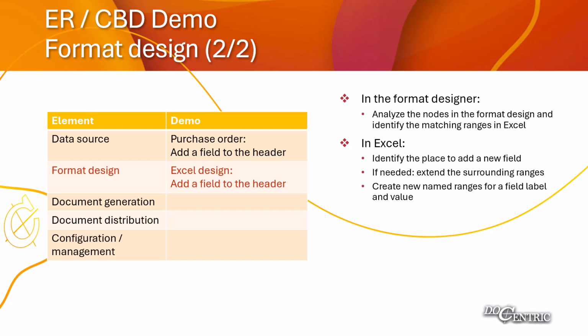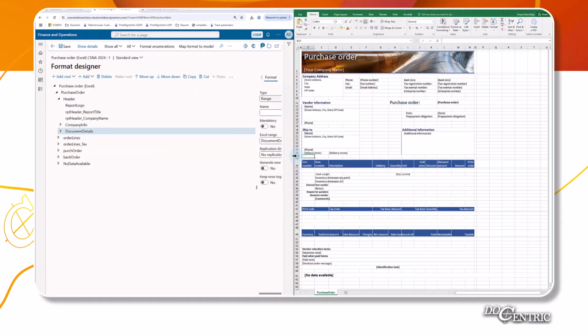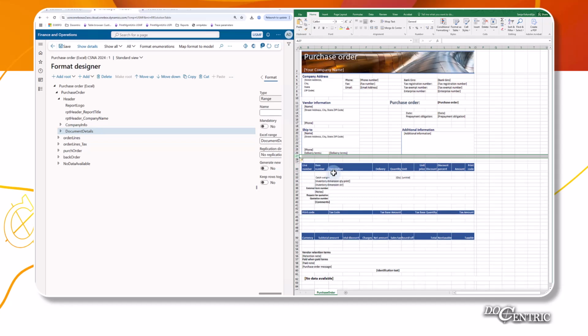Based on the requirement from the previous slide, I have pinpointed the document details range to be the one where I need to add the cells for the mode of delivery label and value. This range ends here on the Excel row 26, where I would want to have additional cells. I will insert a new row where I will later add the label and value for the new field. These cells don't belong to any already existing range, so they won't be matched to the format design.